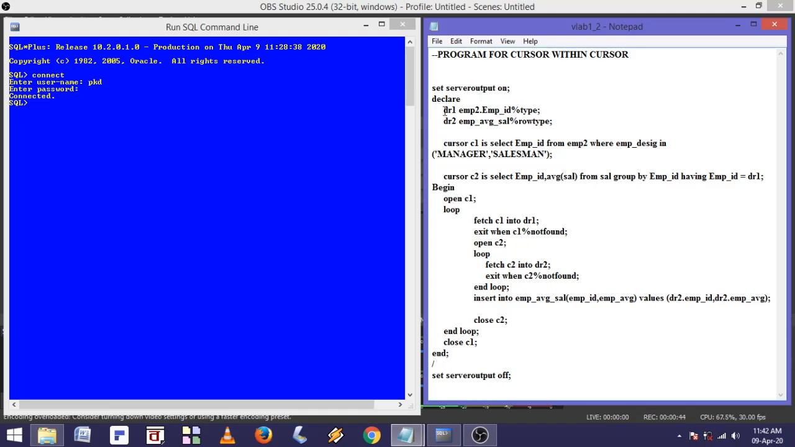In the declare section, we declare two variables, dir1 and dir2. dir1 is a variable of the employee 2 table with the same data type as the employee ID column, and dir2 is a variable of the employee average salary table with the total row, not only a specific column. That means all the attributes of employee average salary will be stored in the variable dir2.